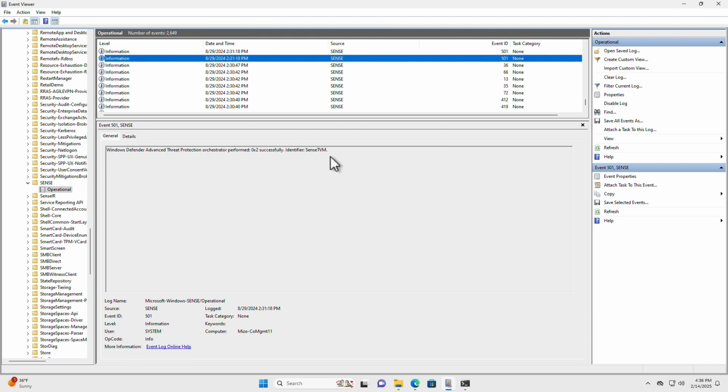Right here, you see the Sense TVM starting to kick off. This is the threat vulnerability management. This is another reason why the device doesn't show the threat vulnerability management data right away on the Defender portal. It takes 3 to 4 hours because we run the threat vulnerability management service on the device. We collect all the data we need, then we analyze it in the cloud, and then we show it to you on the Defender portal. So Sense TVM is another service running with Sense on the device.